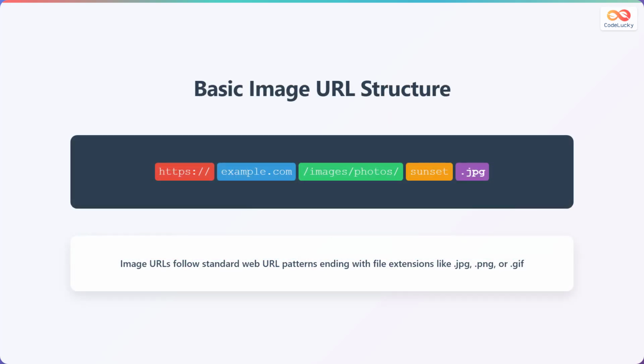Image URLs typically follow a standard web URL pattern. Here's an example: https://example.com/images/photos/sunset.jpg. As you can see, image URLs typically end with a file extension such as .jpg, .png, or .gif.